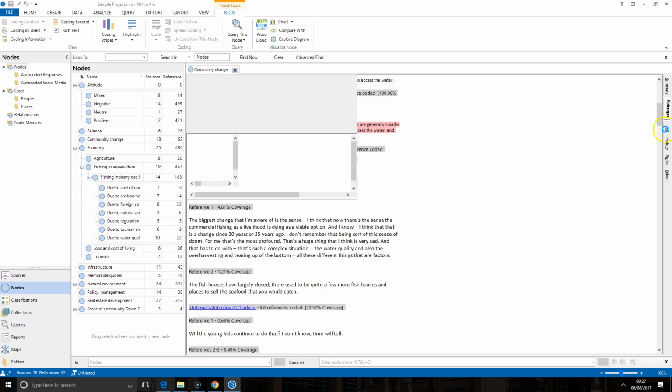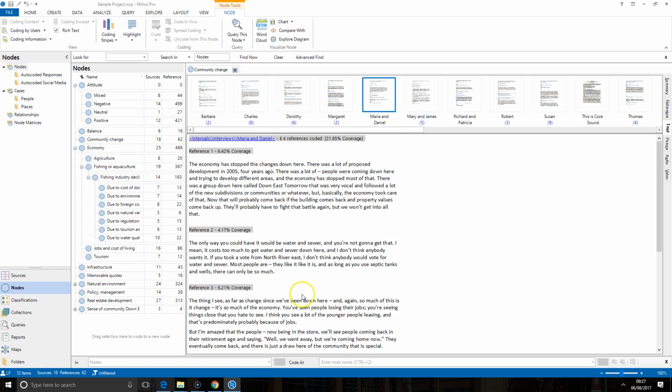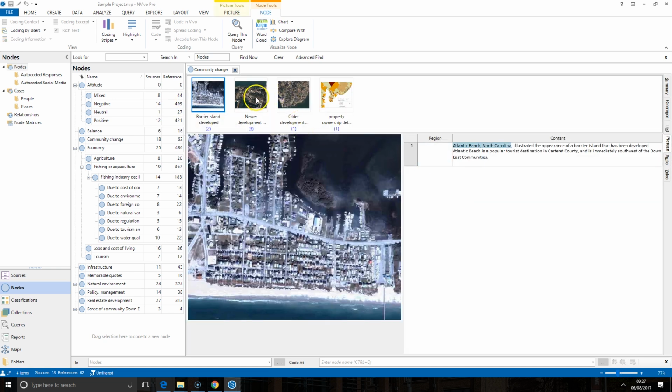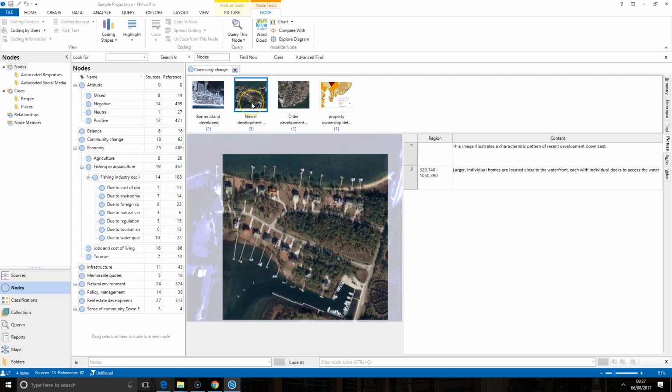If I click on text, it will just show me the text it's appeared in at the top, and as I click through them, they appear down here and it shows me the individual snippets where that theme has occurred. If I click on picture, it will show me the images that the theme has occurred in, and once again I can navigate them across the top.